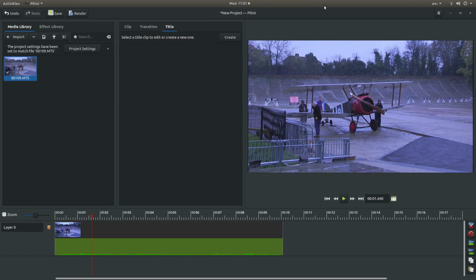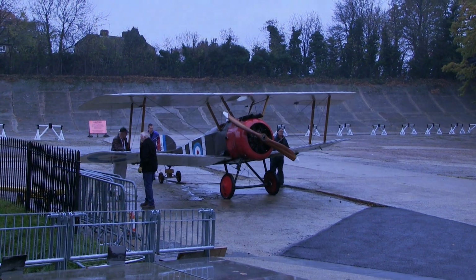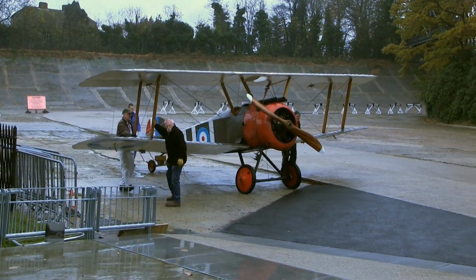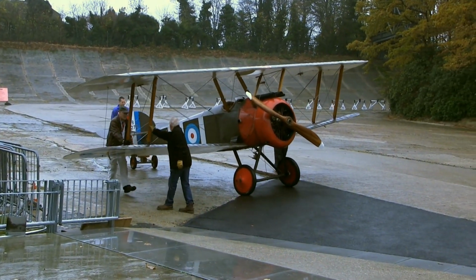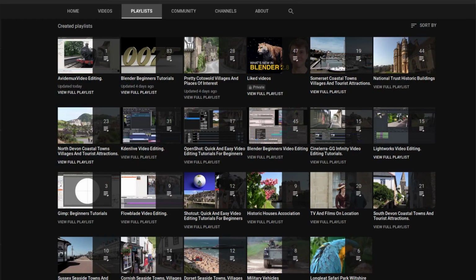In this Pitivi tutorial, I will show you how to color correct a video clip. I've assumed you have a basic understanding of editing in Pitivi. A link to my beginner's tutorial is included in the description below for those that don't. Other tutorials can be found in my playlists.